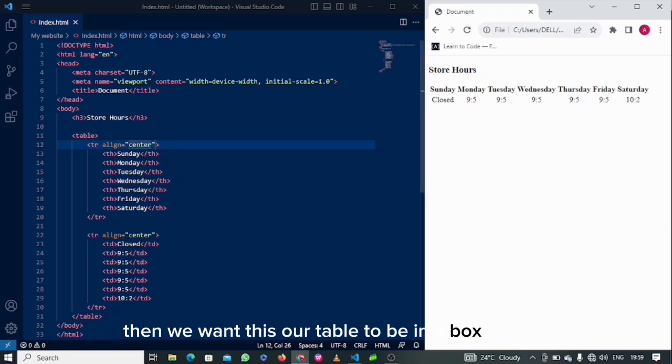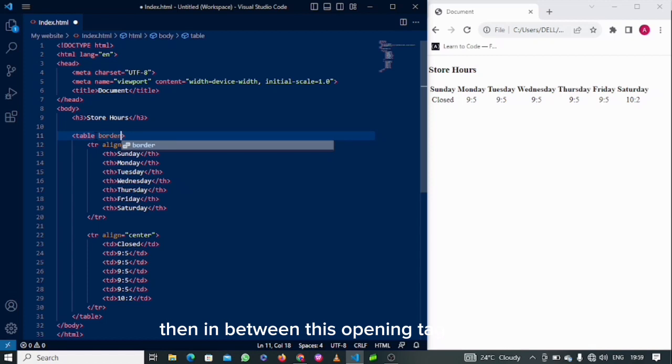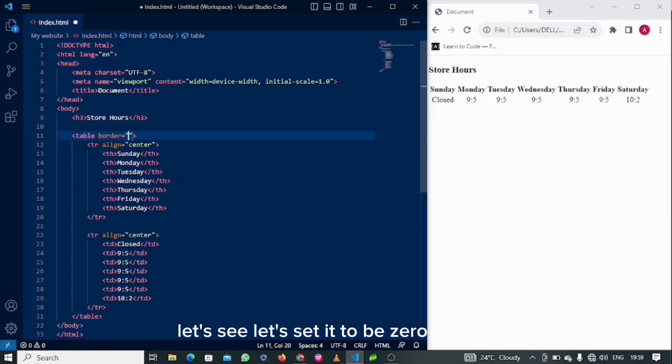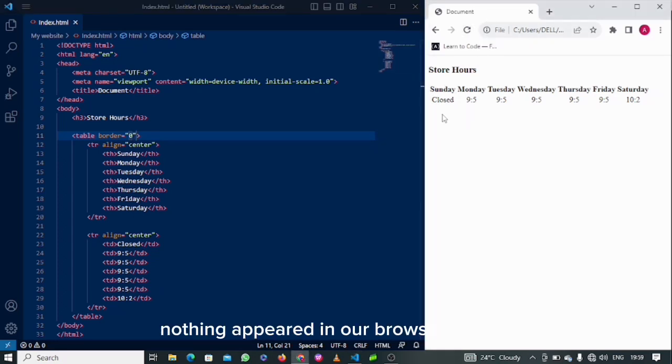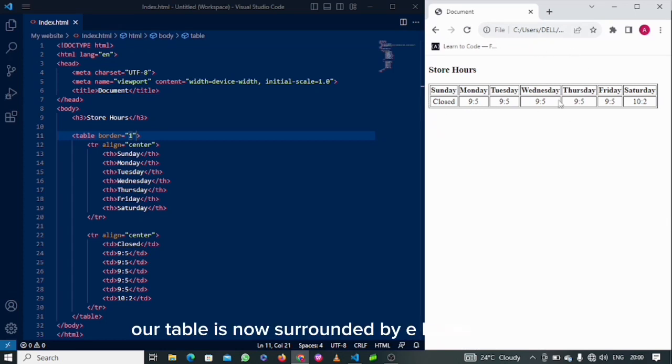Then we want our table to be in a box. So we go into our table tag, the opening tag, and in between this opening tag, we are going to create the border attribute and set it to 0. Let's press Ctrl S and save. As you can see, nothing appeared in our browser. Now let's set it to 1. Let's save, and as you can see, our table is now surrounded by boxes.